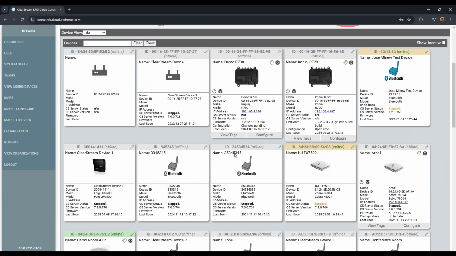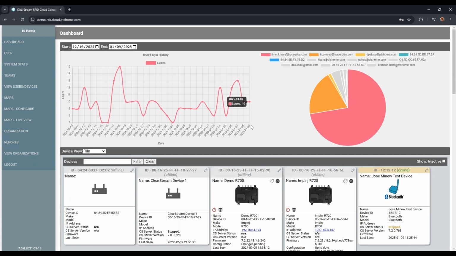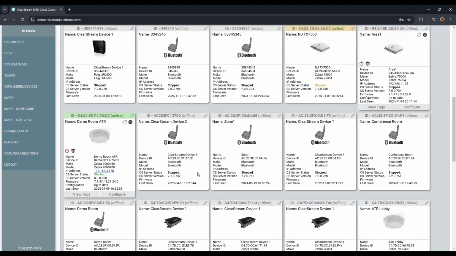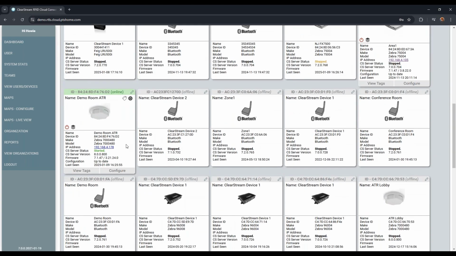in my environment. So from this dashboard, I can see activity of all the devices, who's logging in to view the data. I can see which devices I currently have configured and that are online or disabled or things like that. Now you'll see from my configuration here, I have one ATR 7000 that I'm going to demo today, and it's currently online, it's currently scanning tags. So this is the ATR 7000 that I have configured within ClearStream. It's currently feeding the portal all of its RTLS data.